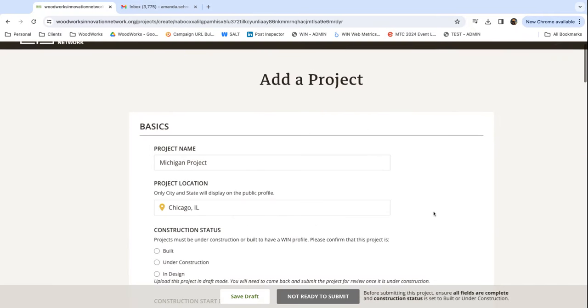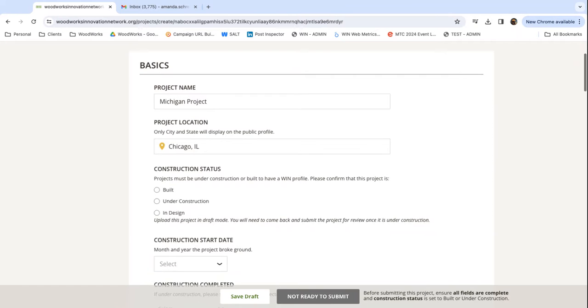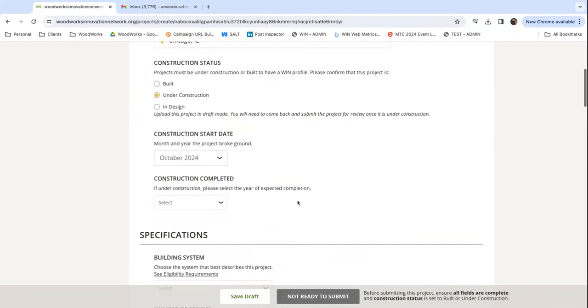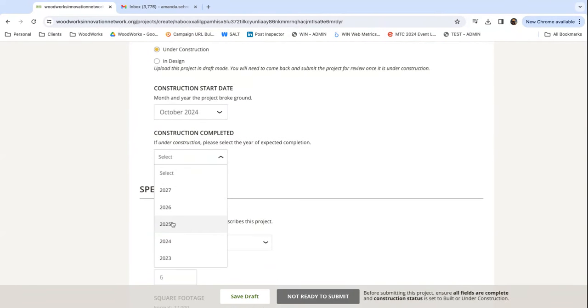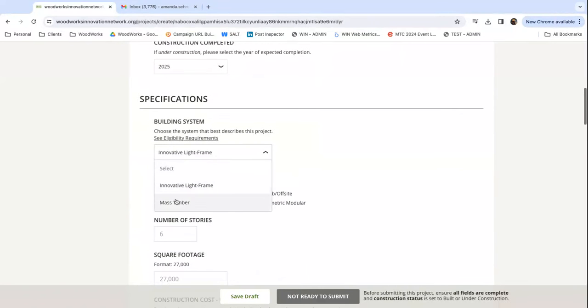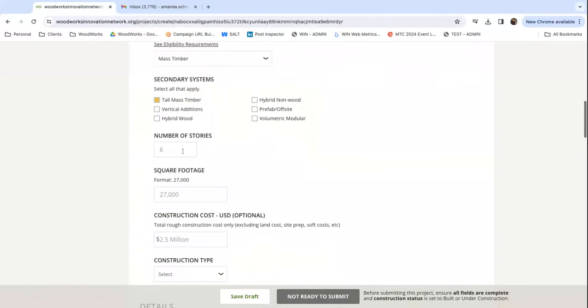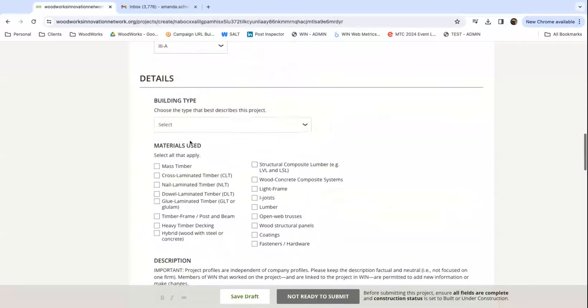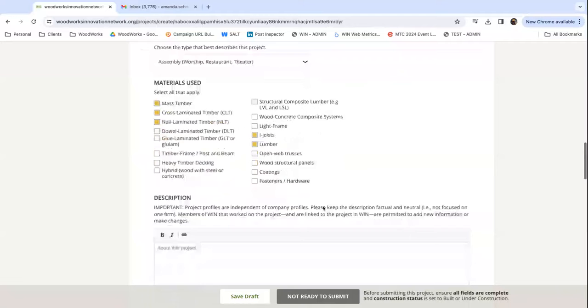Once you've reached this page, you will begin to start adding your project data. This includes construction status, construction break ground date, the date your project has been completed or will be completed, building system, secondary system, number of stories, square footage, construction cost, this is optional but is ideal, construction type, building type, and then all materials used in this project.